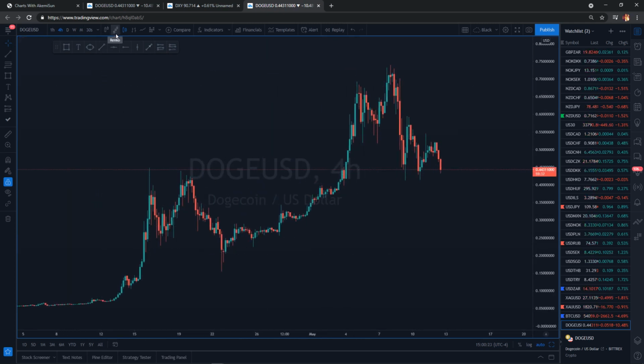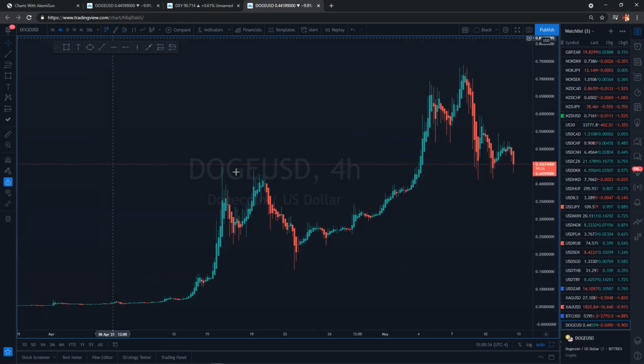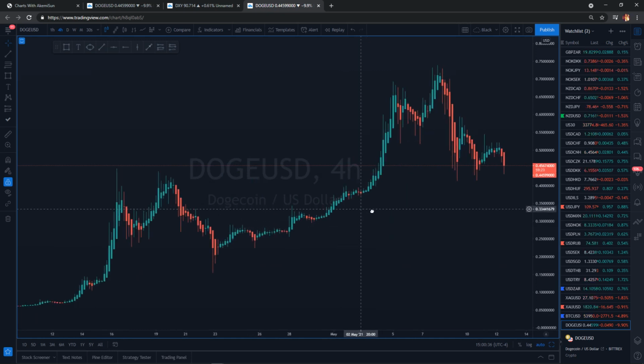Here you have your certain charts. You have like the Heiken Ashi, I think it's called the Heiken Ashi charts, which is a pretty good chart as well.